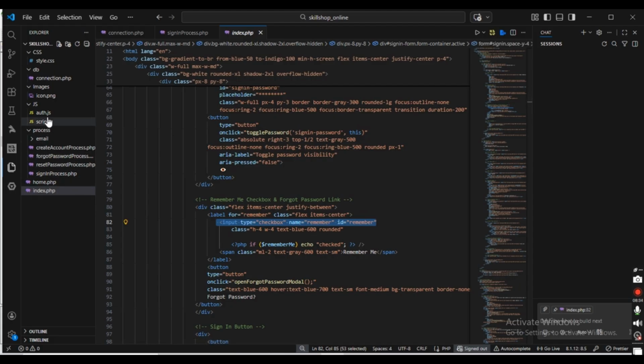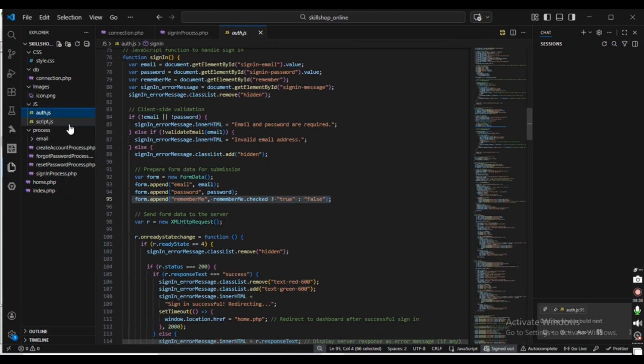In auth.js or authentication.js, during sign in, I send Remember Me as true or false to PHP. This tells the backend whether to create cookies or not. You can see that.